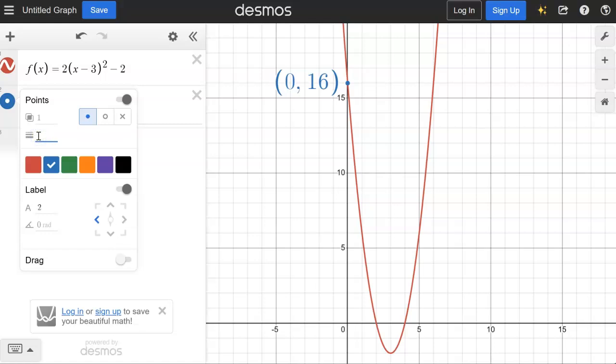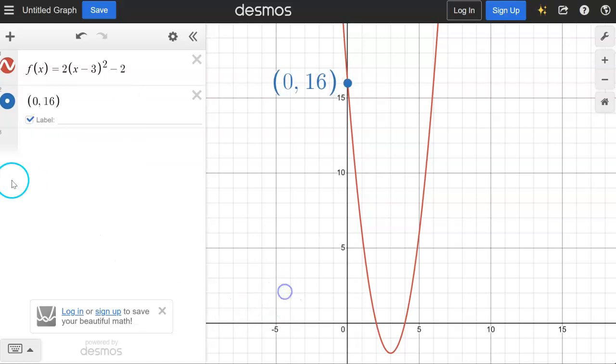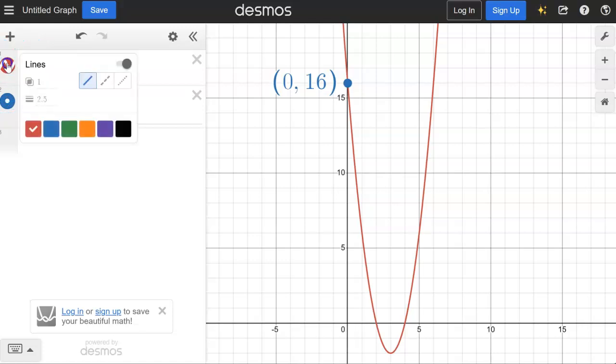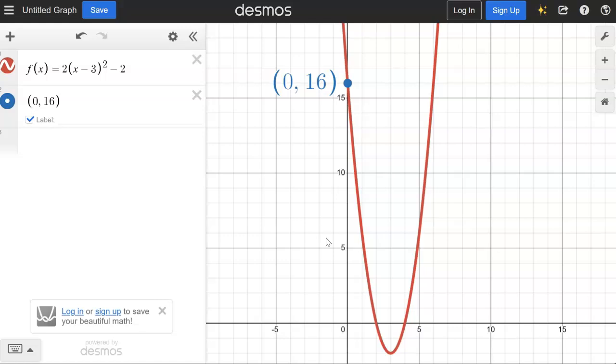And let's change this 8 to like a 16. You see I made a bigger point. I can do the same with my function. I can make it bigger as well. Right now it's at 2.5, so let's make that at 5, a little bit thicker. And so that's just some of the things you can do to the graphs of functions.